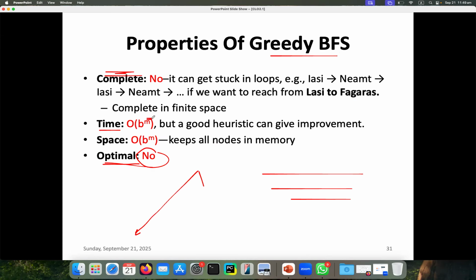What is the worst case? Worst case is when your solution is not available in the state space. Then what? This will go up to the maximum depth of the state space, which is mentioned here. And for the space, also the same. It will keep all the nodes in the memory.